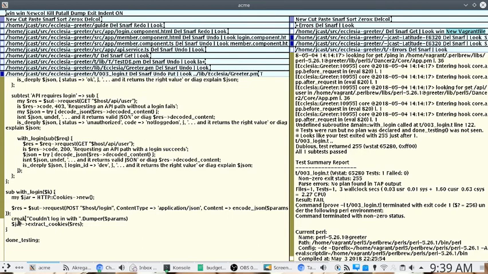I'm going to change this to... I'm putting spaces at the end just so the die message will not end with a new line, because Dumper ends with a new line. Dumper ends with a new line. So then I want to do a login.